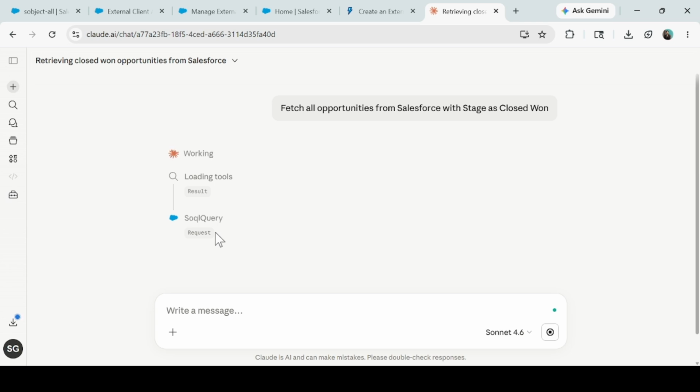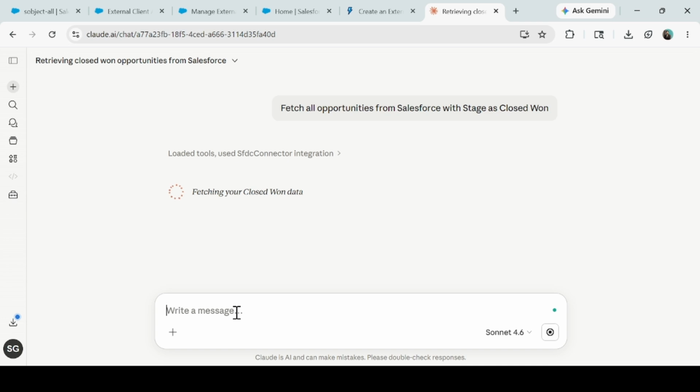The process may take time, but that won't be a problem, and at least we'll be able to see the response. See, it loaded the tool, used the SFDC connector integration, and it is fetching the details, fetching your closed won records.